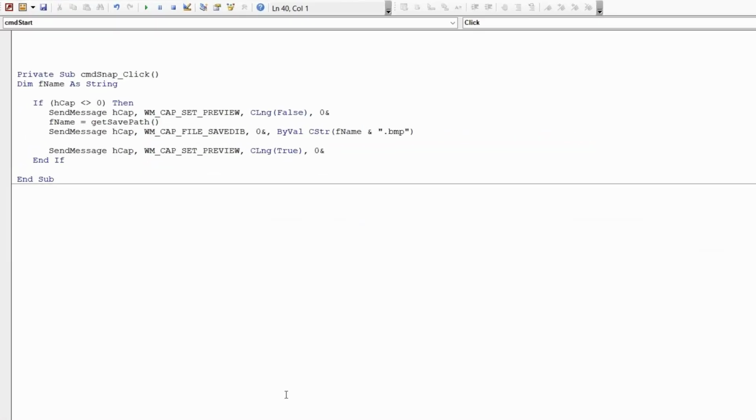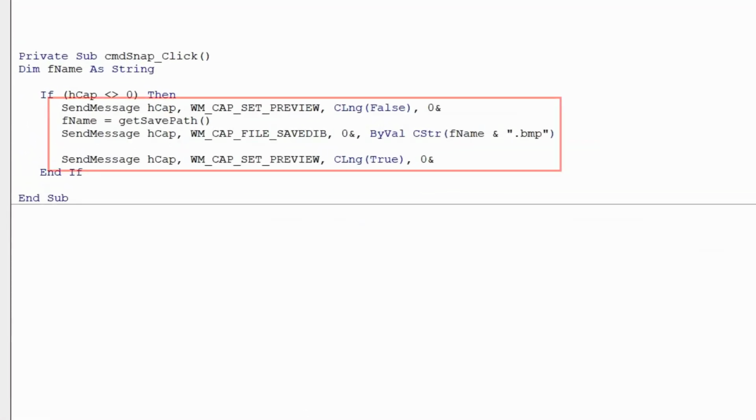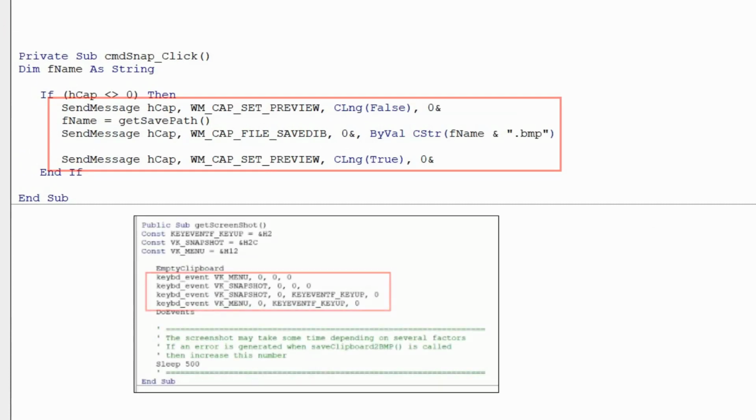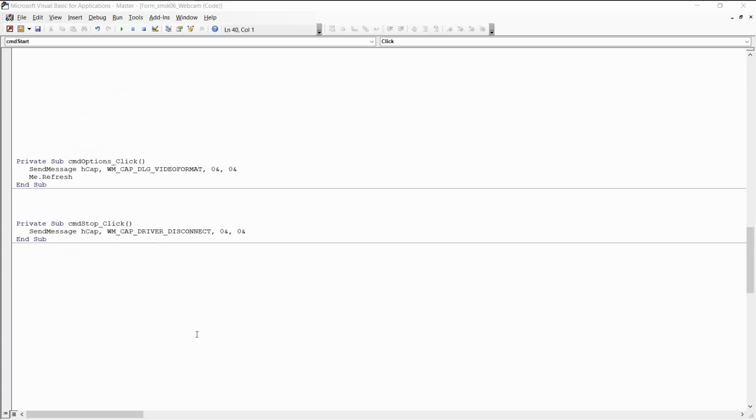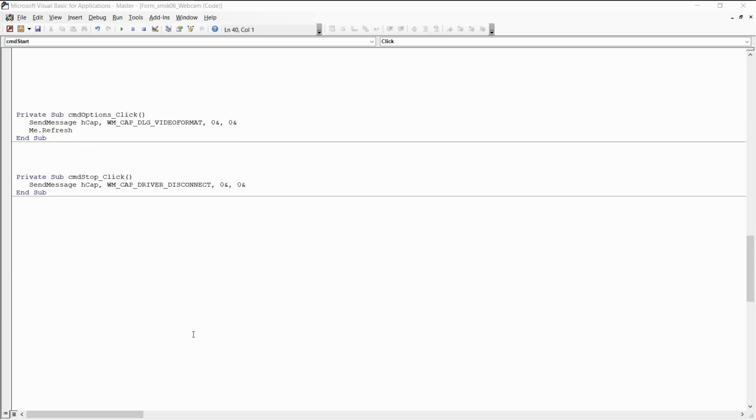If you look at the snapshot code, that's a completely different set of calls compared to the screenshot we saw before. And that's because in that case, any active window could be selected even out of the Access container window. In this case, we know exactly which window is the target and it's within Access. Even more, it's within the active form, so we can use send message. Other commands as well are invoked sending a message to the capture window.